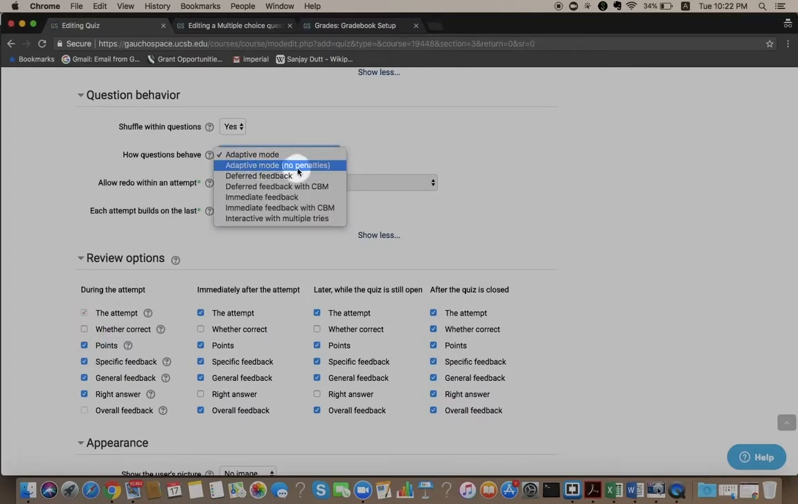And here, adaptive mode with no penalties means that there would be no penalty on points even if the correct answer has been obtained on the second or the third attempt. But if you do want penalties, you could use this option rather than this one. And the last one here at the bottom is the interactive mode, which means that for every attempt, say a wrong answer or a correct answer, you could interact with the student and give hints or a partial solution so as to help the student get the correct answer. The most commonly used is deferred feedback, and that is the default option usually selected.